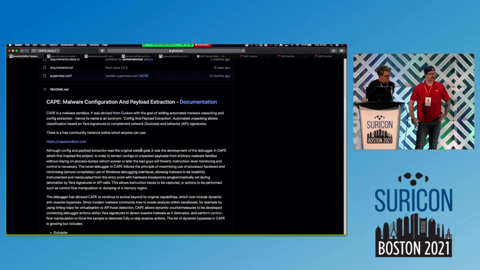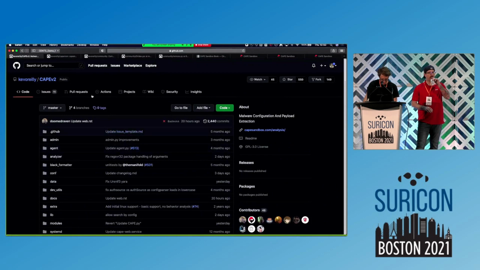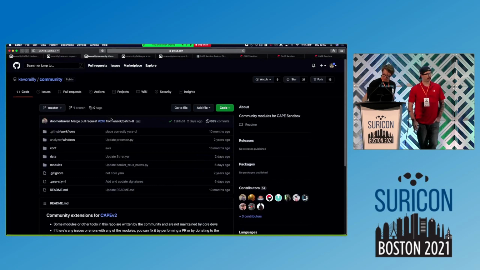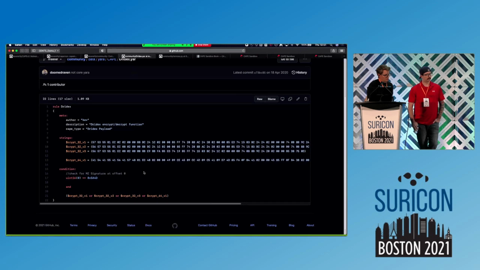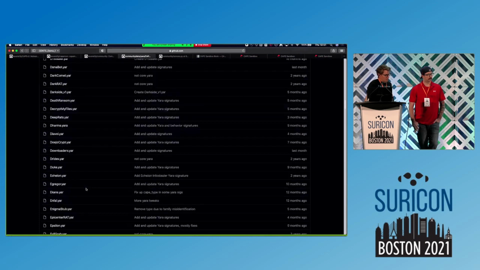This repository is the main repository of the sandbox. There are two other repositories. One is called CAPEmon, which is responsible for the hooks of the Windows API calls. And there is another repository called Community that contains all the signatures of the sandbox. For example, you have Yara signatures. In this case, this is a Dridex signature under the data Yara CAPE directory. But as you can see, there are a lot more Yara signatures in there.